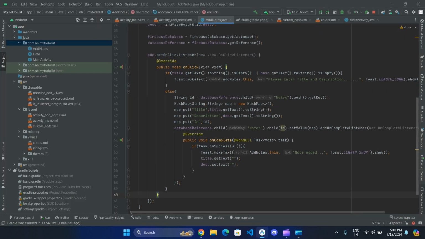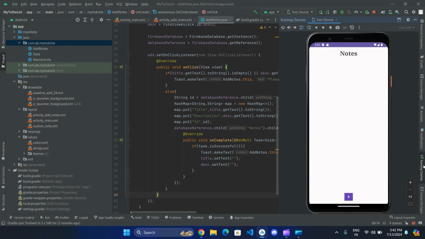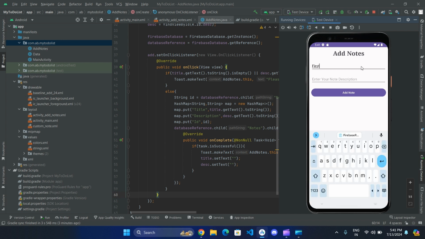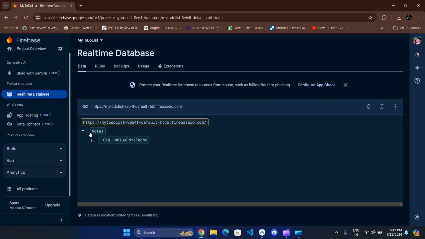First, I have created a new emulator because there was an issue with the previous emulator. That's why it wasn't showing in the last video. Then when we click on the plus button in our app, it goes to the next screen. Here I will pass the title as first note, and the description as this is trial note. When we click on add note, it automatically clears all the fields as the note is successfully added. A message is also displayed, and when we look in the database itself, it is added.